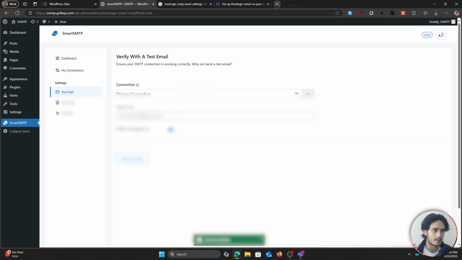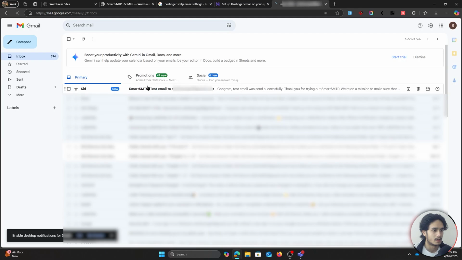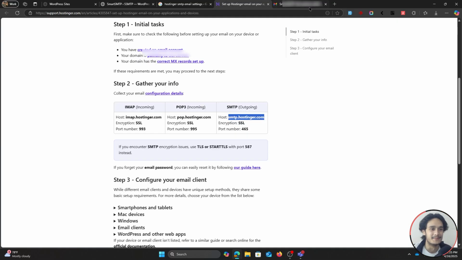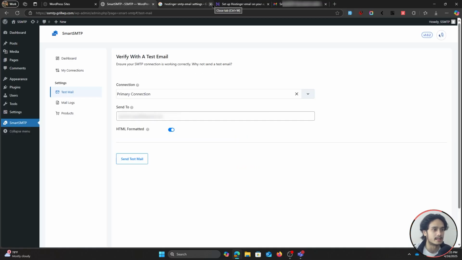Let me go ahead and open my email inbox. And there it is, we have an email. Congrats, test email was sent successfully. Thank you for trying out SmartSMTP. We're on a mission to blah blah blah. Anyways. Okay, I'm sorry. But anyways, our settings have been set up properly and this is working just fine.